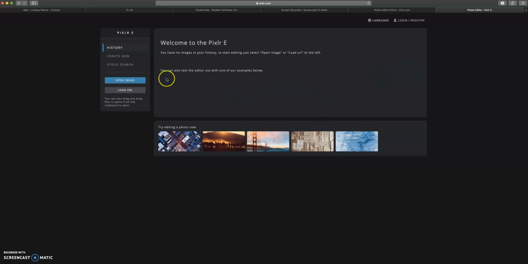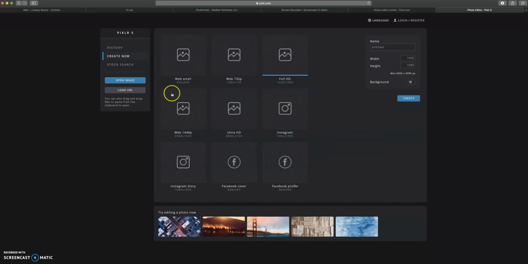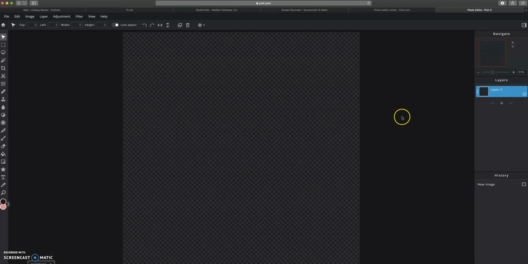So when you get to this page, go ahead and click Create New. These are some pre-sized documents that they have provided for you. We're going to use this Instagram square size. I'm going to give my document a title, and I'm going to put demo and my last name as the title, and I'm going to hit create. It's going to pull up this box. This gray and black checked shows that this space is empty, meaning there is no background. Right now it would be transparent if we were to save it.